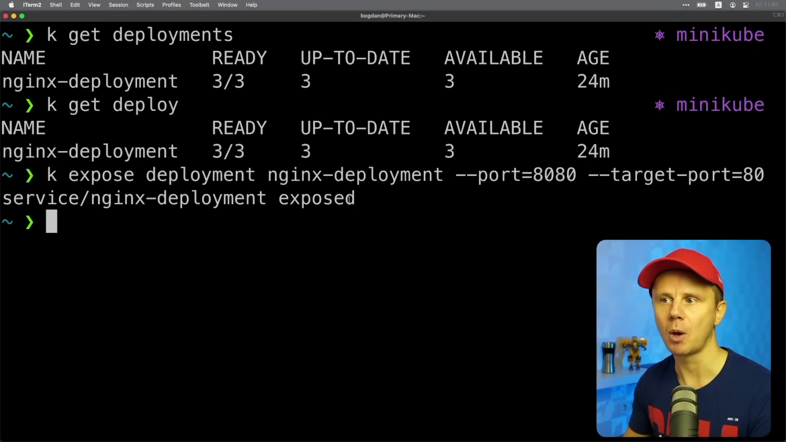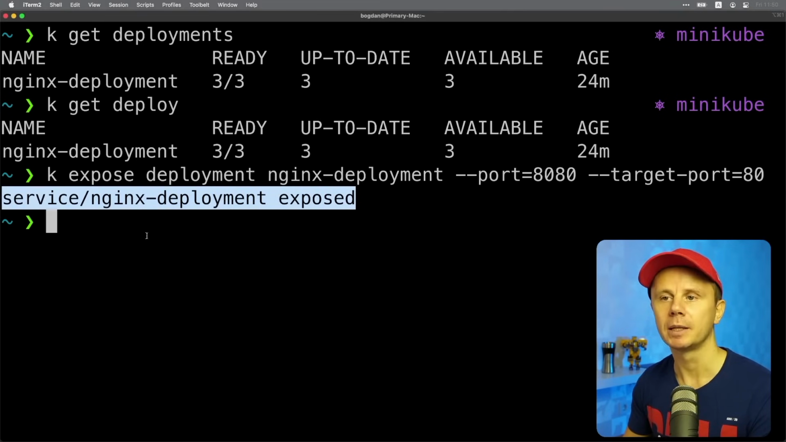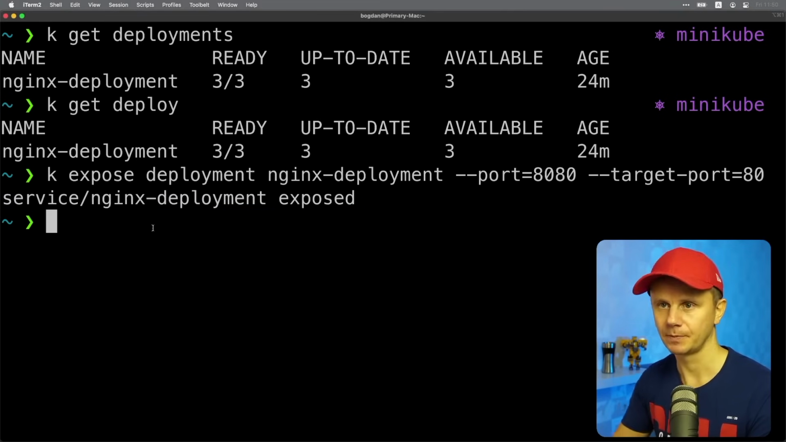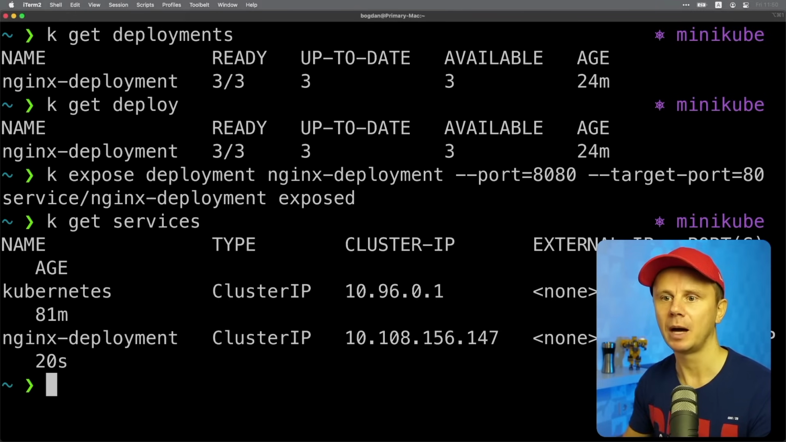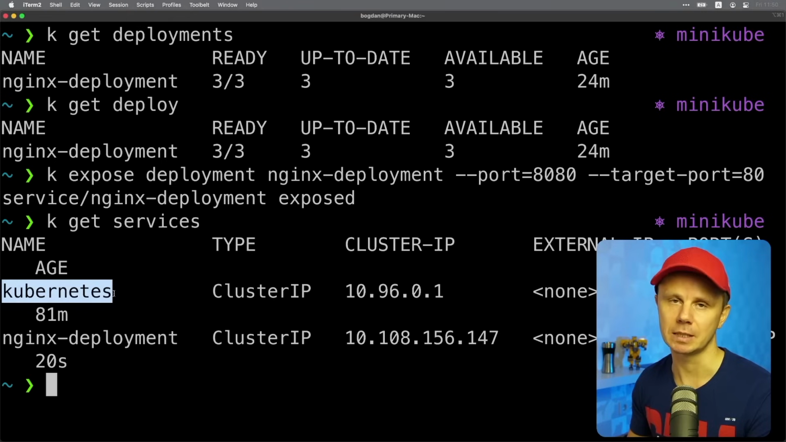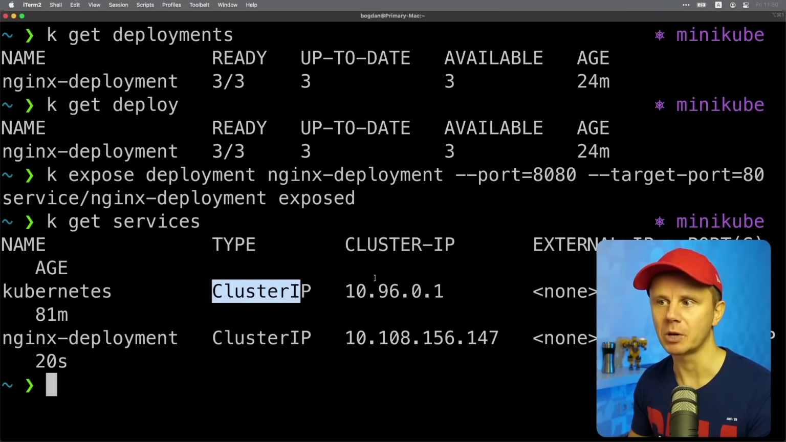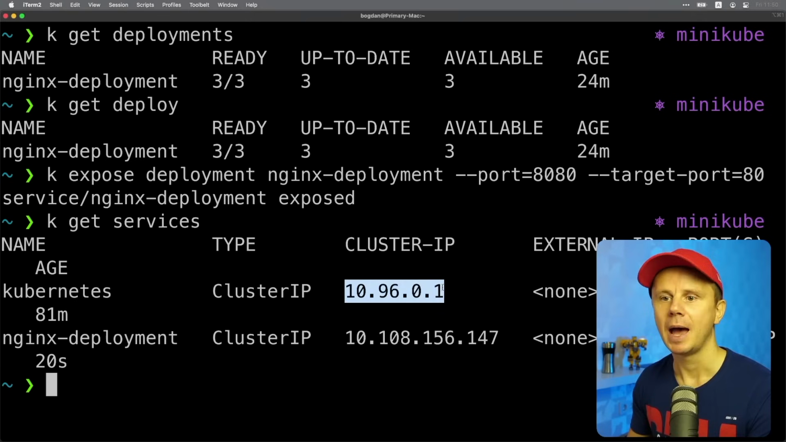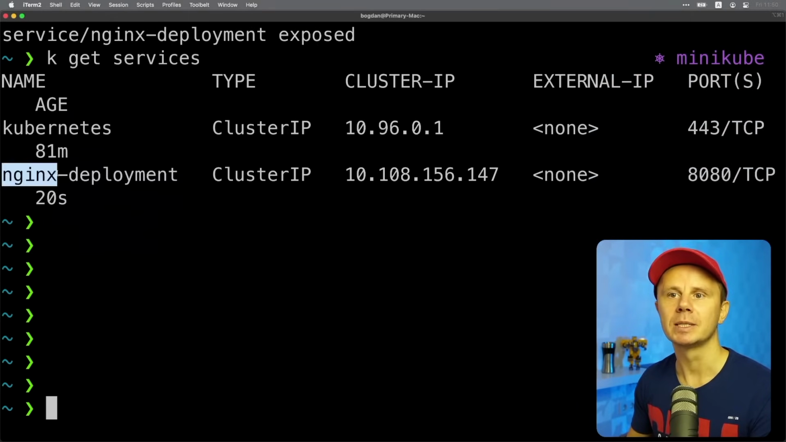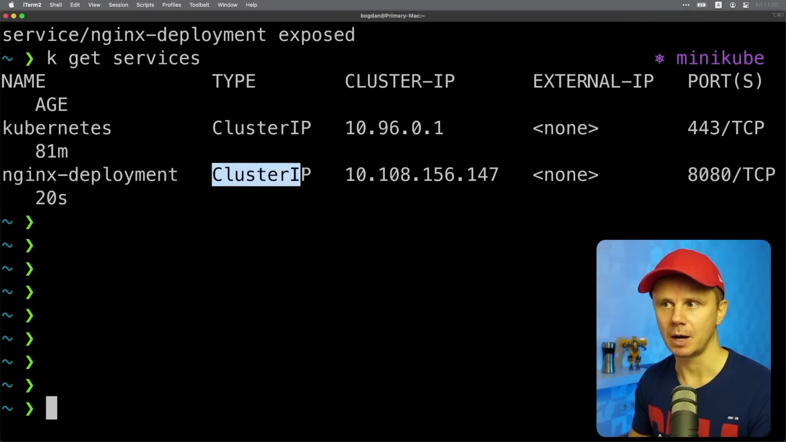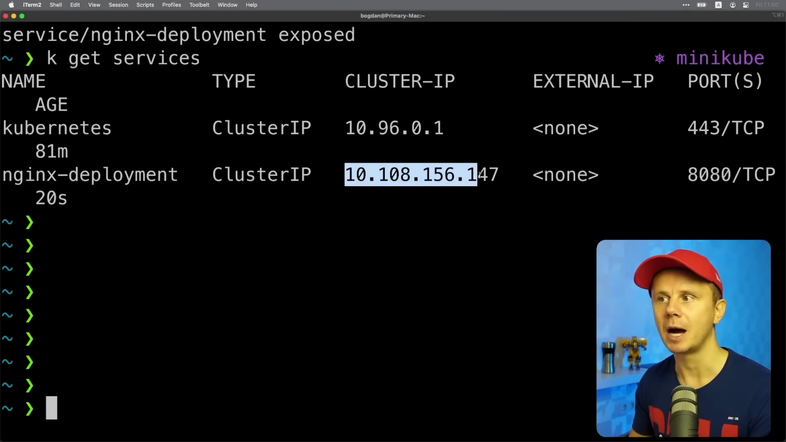Service NGINX deployment was exposed, and now let's list services. For that there is the command get services. And now there are 2 services. The first service is the default system service. It is called Kubernetes. Type is ClusterIP, and here is the cluster IP address. And also here we see one more service, NGINX deployment. Here is the name, here is the type ClusterIP, and here is the ClusterIP.